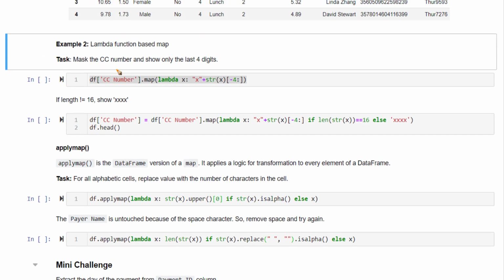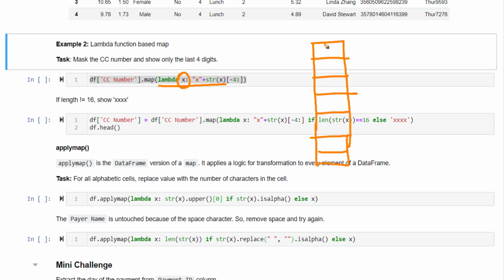Here we have the credit card number, right? We want to mask that credit card and show only the last 4 digits. And you can do that this way. You define that lambda function. This lambda function's x will take that entire series as an argument. No, not the entire series. You are given the series, and you are applying the map on a given series. It will take each and every cell of that series as the argument, right? So this particular value will become x.